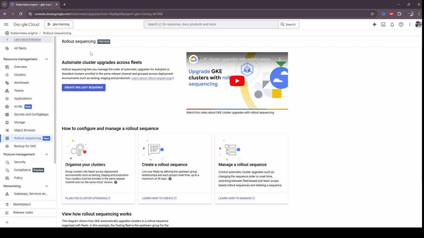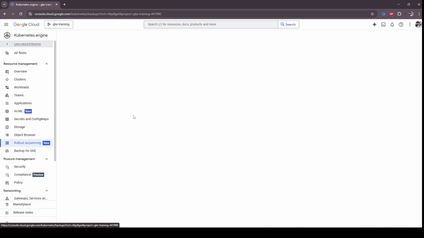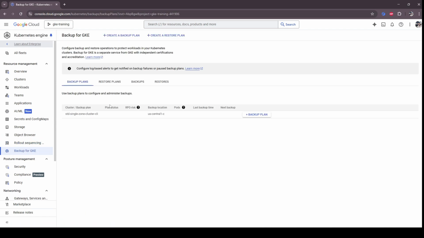You can have another 7 days or 14 days observation period, and then push it to production. So those kinds of automated upgrade rollouts can be performed using the rollout sequencing options. We will look into this in a separate video as well. And then moving to the next section, backup for GKE.